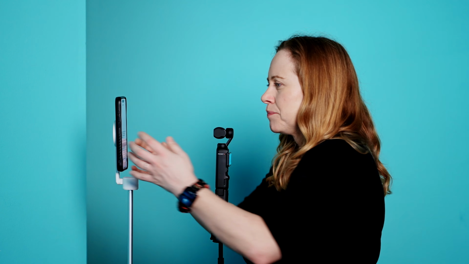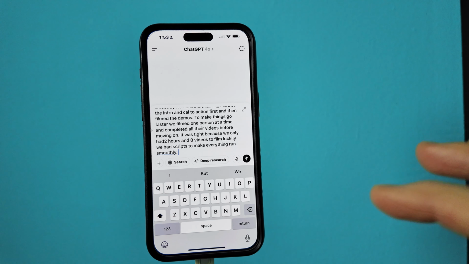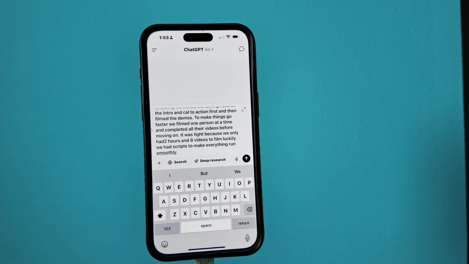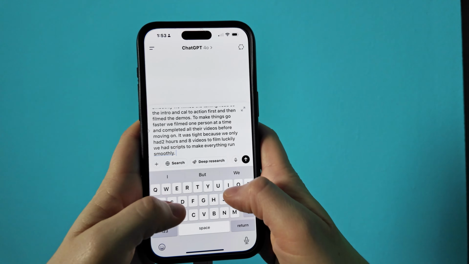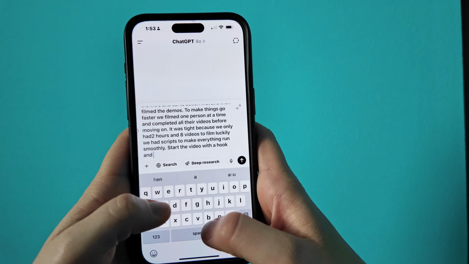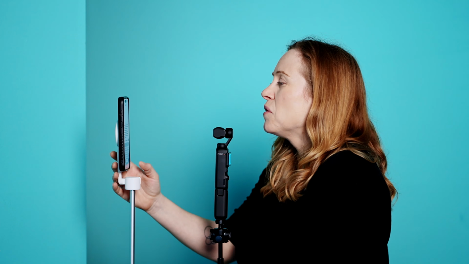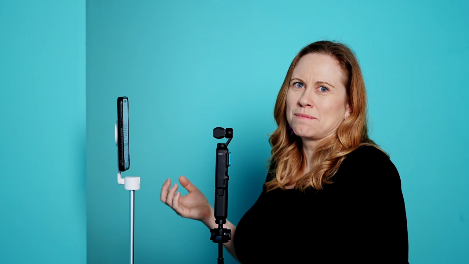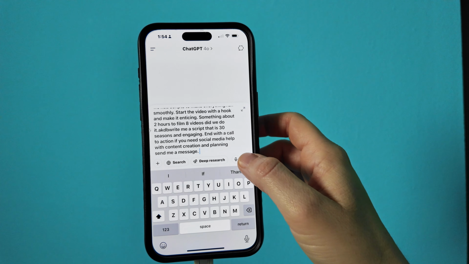The more details you give ChatGPT, the better it is. So what I'm gonna do is tell it what I wanna do, why I wanna do it, the type of business I have, and the things that happened that day, and then we're gonna work together to create the script. I wrote everything to describe what was happening, and now I'm just gonna tell it to start with a hook. So start the video with a hook and make it enticing. And you want to add a call to action at the end. I am just gonna ask them to send me a message if they're interested in this kind of service. So let's see what it creates.